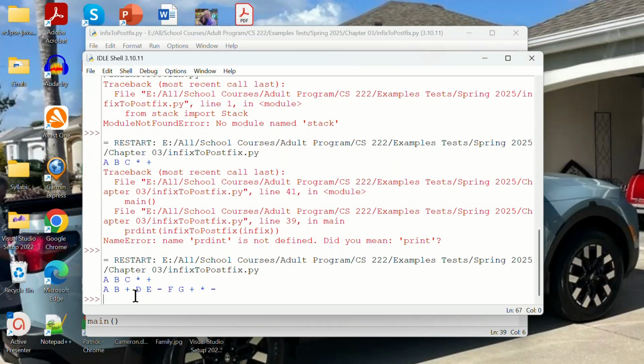And there we get ABC times plus and AB plus DE minus FG plus times minus. Okay, so you can look through those and see if those turned out right, but I'm pretty sure that those are right. So what we're going to do now is we're going to do another example.